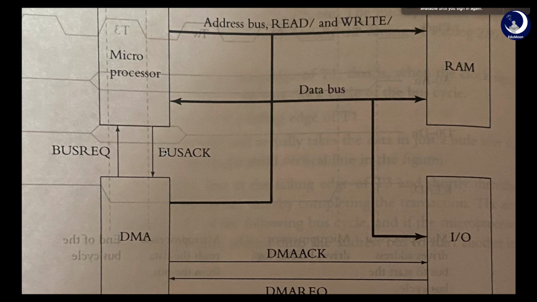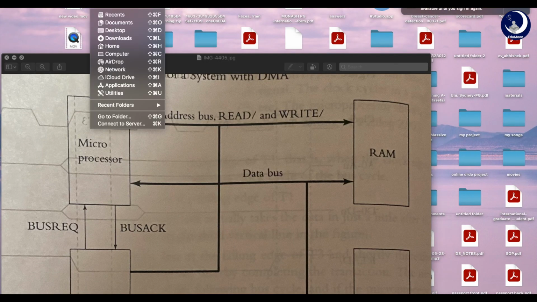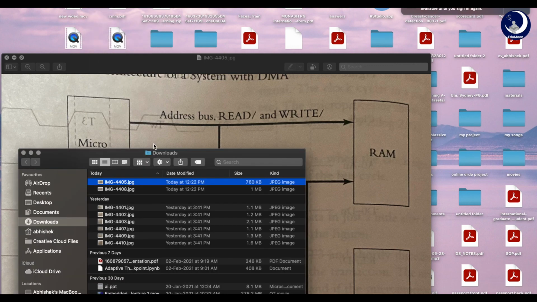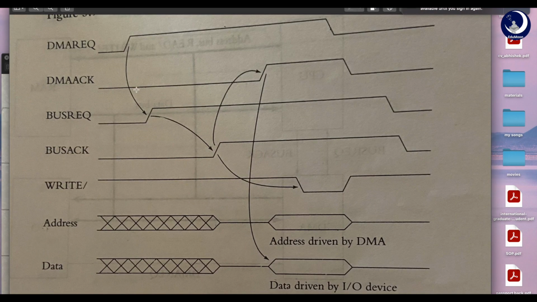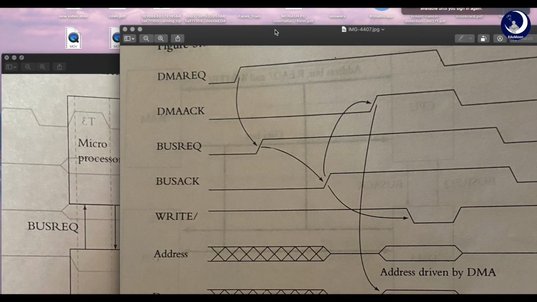And this important thing is, there is a timing diagram for this, which is very important. I'll show you the timing diagram. Yes, this is a timing diagram. Here it has a timing diagram. One is cross hatching in the address, and the data bus indicates something. I'll explain the timing diagram to you.